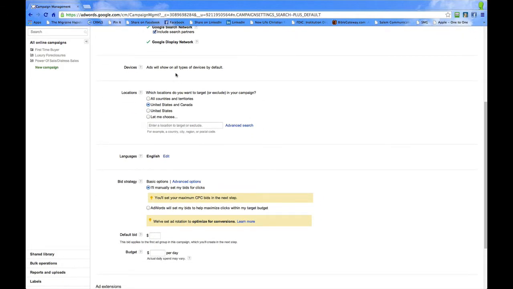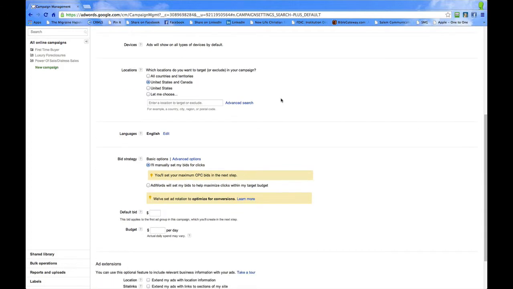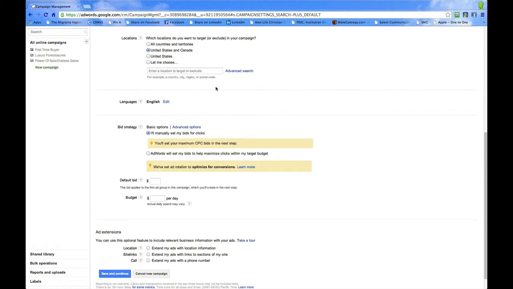You'll be shown on all devices by default. It is possible for you to customize ads to show only on certain devices if you wanted to. By default, your location is going to be everywhere in the United States and Canada. You could actually go just to the United States, or you could go to a different country.